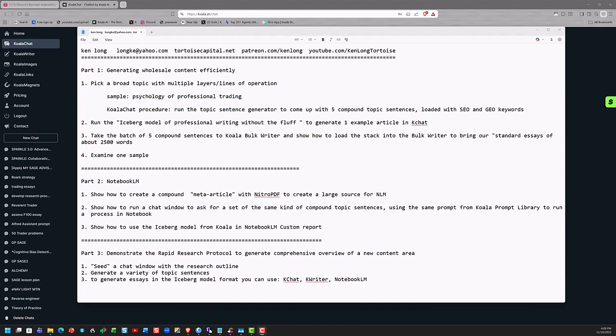So I want to talk about 3 tasks today. The first one, generating wholesale content efficiently with Koala Writer. What I'm going to show you is how we pick a broad topic with multiple layers or lines of operation. This should have a lot of different features that we can write about with a collection of essays. A sample would be the psychology of professional trading. There's a lot of elements to that.